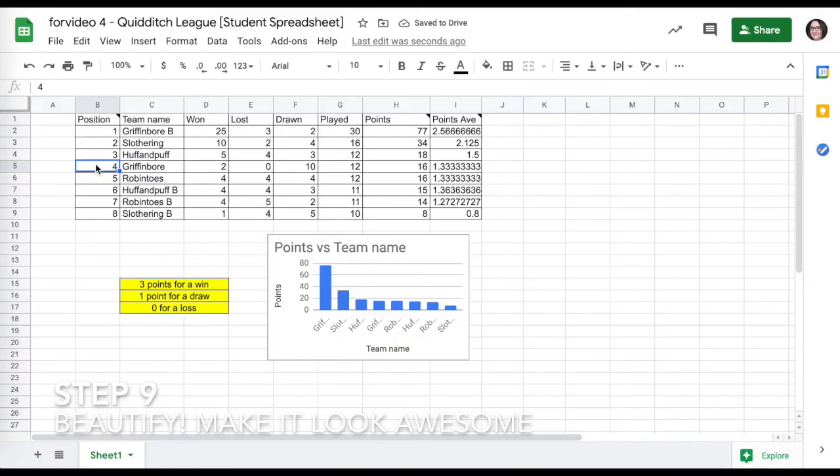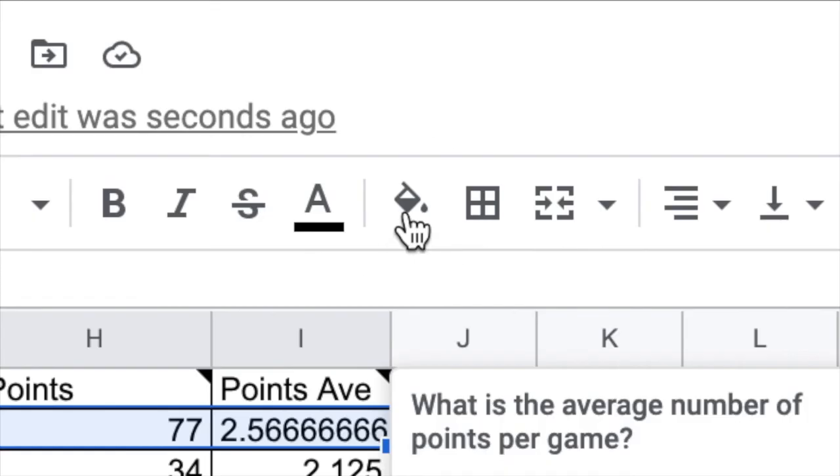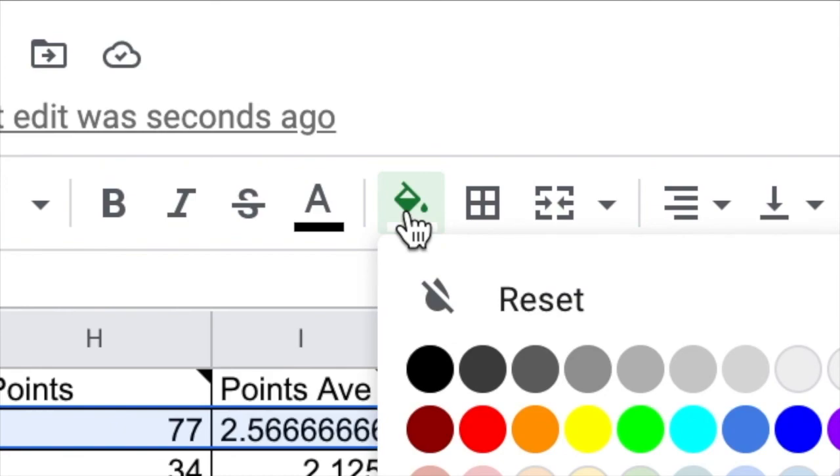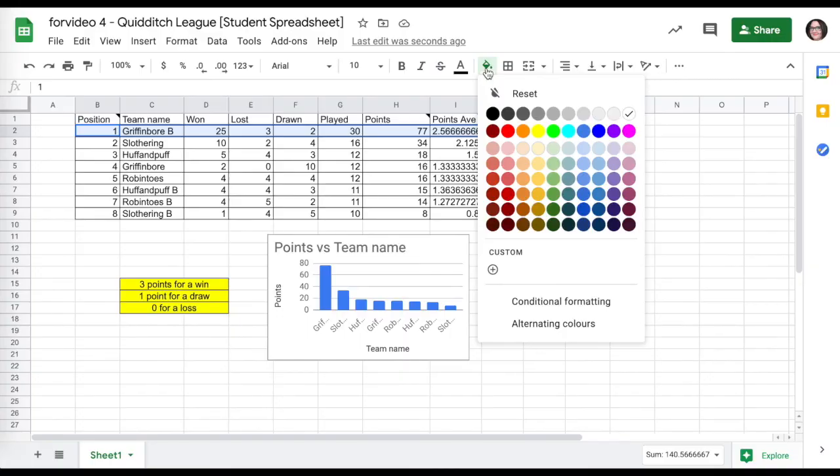Great. So now we have done all of our data, the last thing to do is to colour code it. So you can use the fill bucket up here to just make it look beautiful, add some colour to colour coordinate each of the teams. And then that is all that you need to do for this one. You can hand it in.